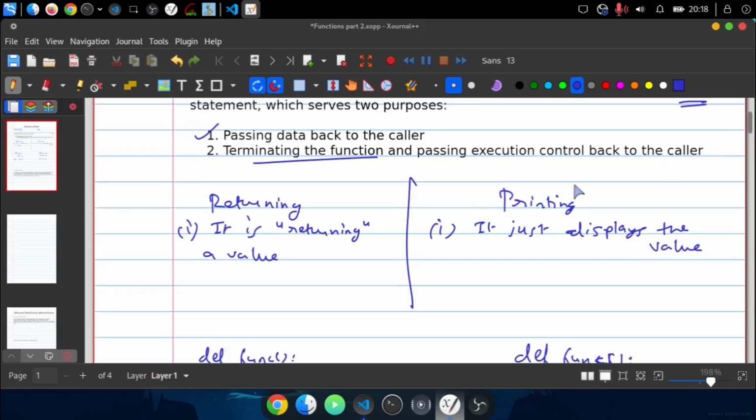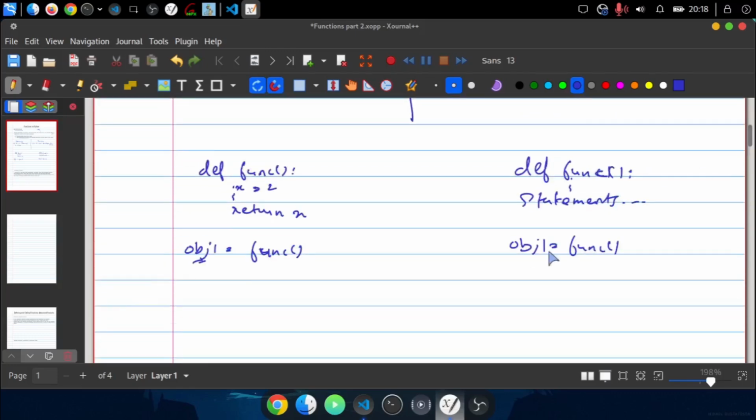So whenever you call the function and you use a return statement, first of all it will terminate the function, it will end there. It will pass the value back to this object1, and lastly, like a pointer, whatever you can imagine, it will point to the next statement. Like let's say some other print statement we have over here, it will move to the next statement. That's it, as simple as that.